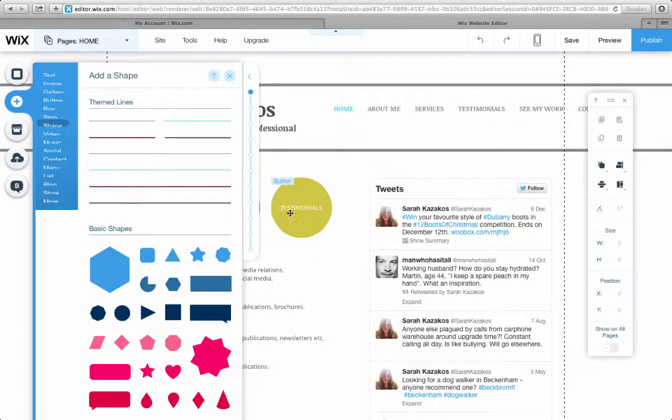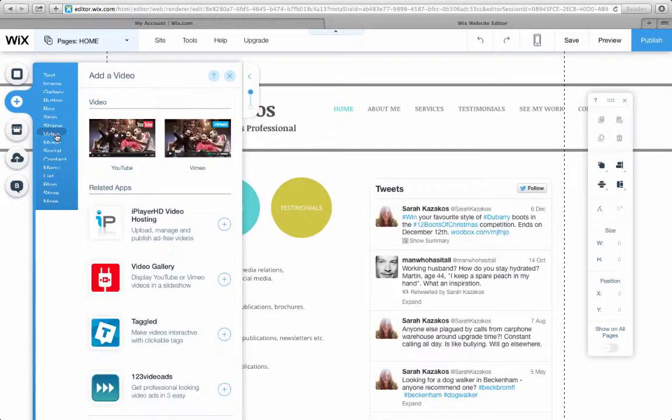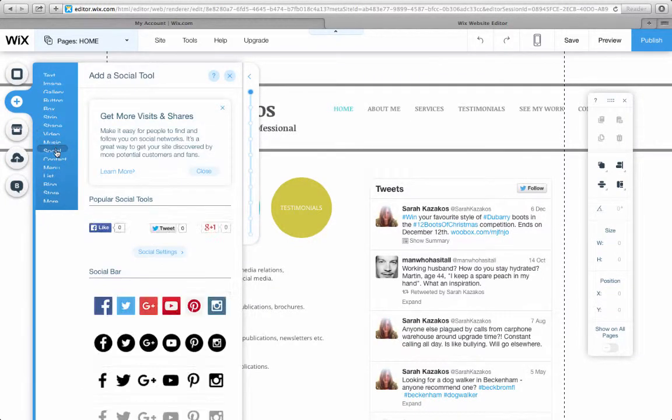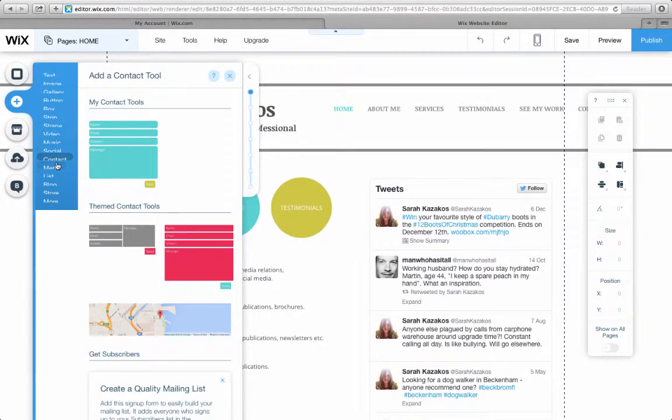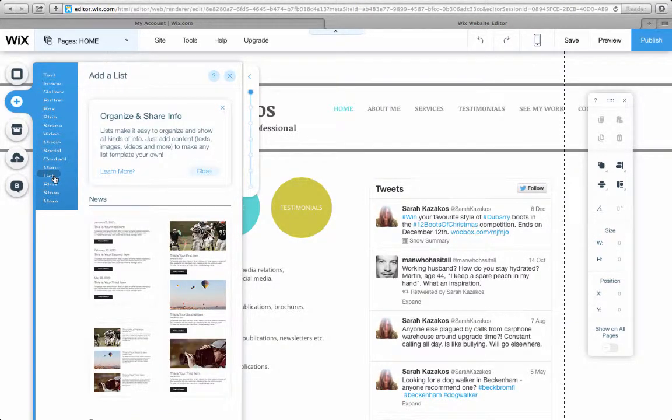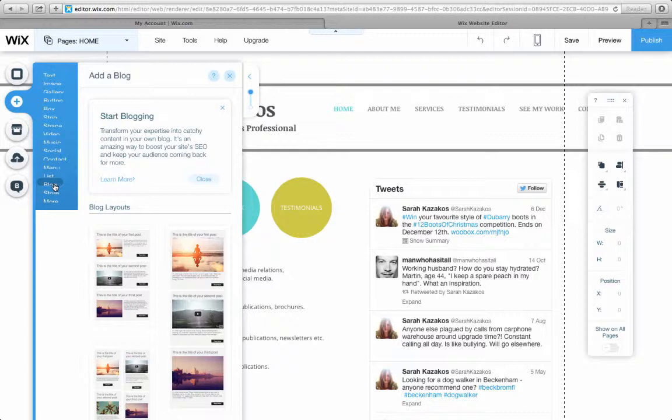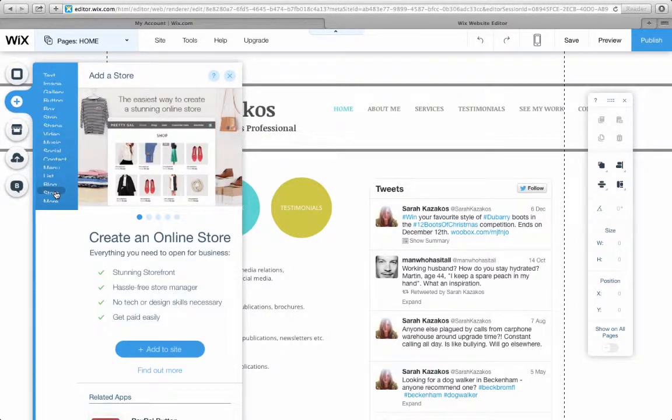Like I had these circles here, so I took a circle from here and moved it in. You can add videos if you want to, and they connect to both YouTube and Vimeo, which is great. You can add music, you can add contact information, you can add lists. Blog. So I know that you mentioned that you might be thinking of a blog. It's very simple. You go in here, choose a blog layout. You can add a new page and have the blog on there. You're not going to have an online store, but that feature's there as well.